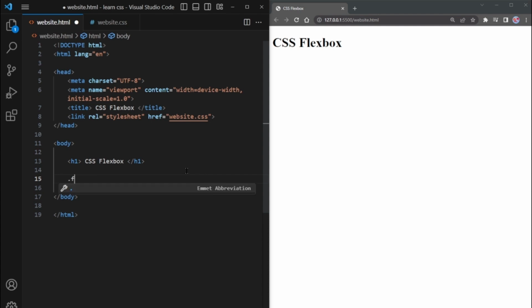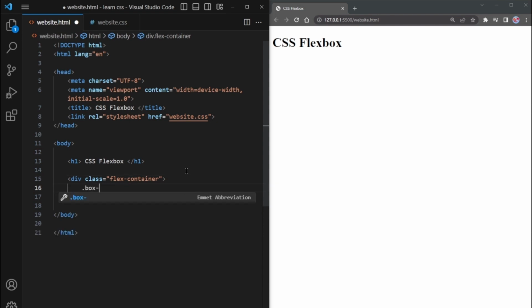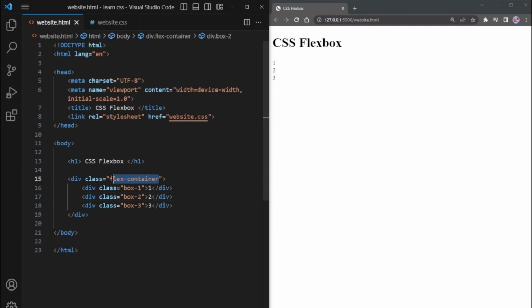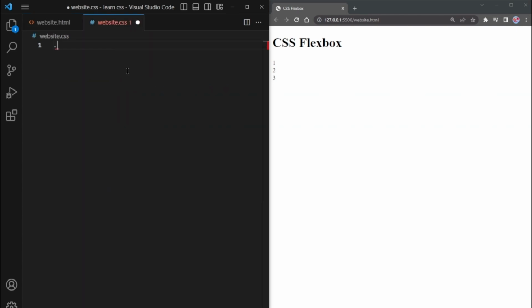In this case, let's create a div with the class FlexContainer as our parent element. Within this parent div, let's create 3 divs with class names box1, box2, and box3, each containing text labeled 1, 2, and 3. Before delving into the Flex property, let's style both the parent and child boxes.